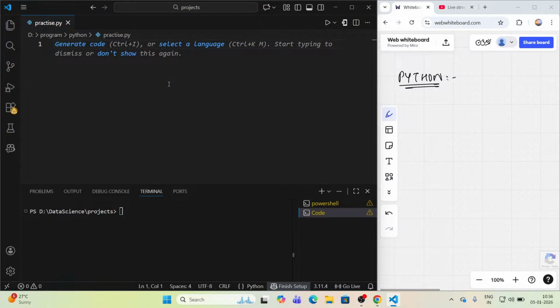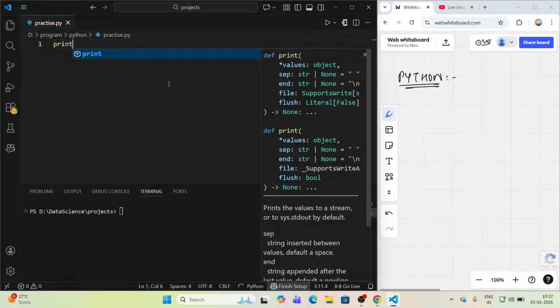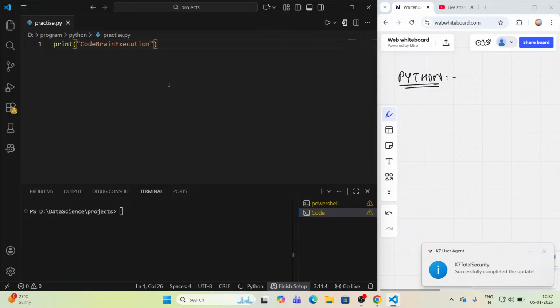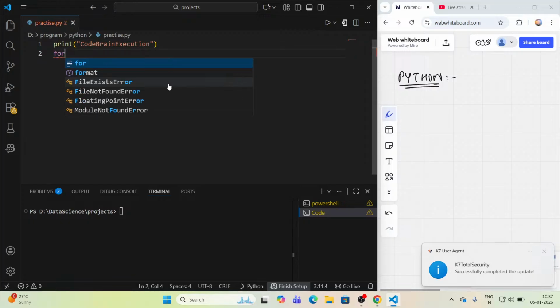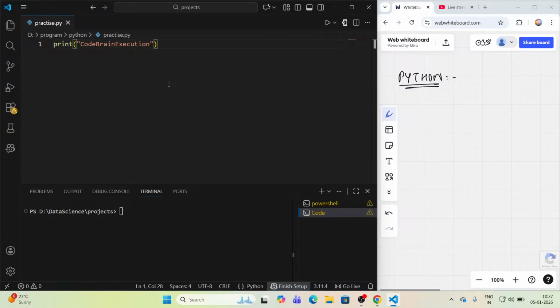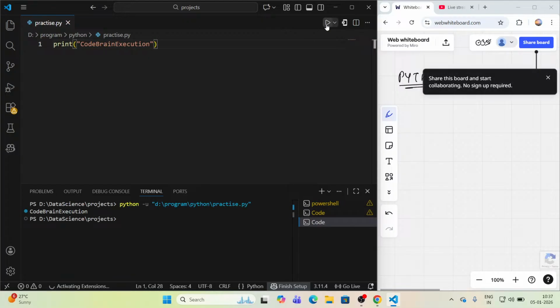First thing, I am going to print my name. Print. Let me give Code Brain Execution. Yeah, fine. Let me print this. Here in Python we don't need to do anything else. Just simply write the Python code and run it so we can get the output.